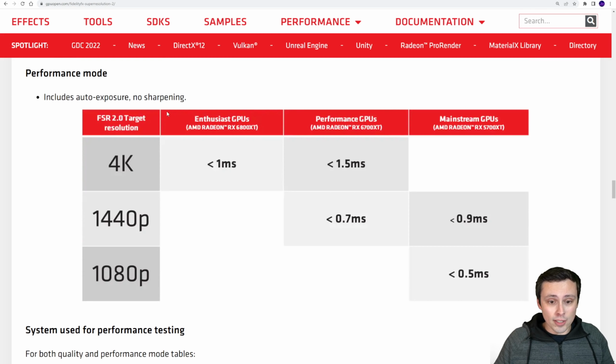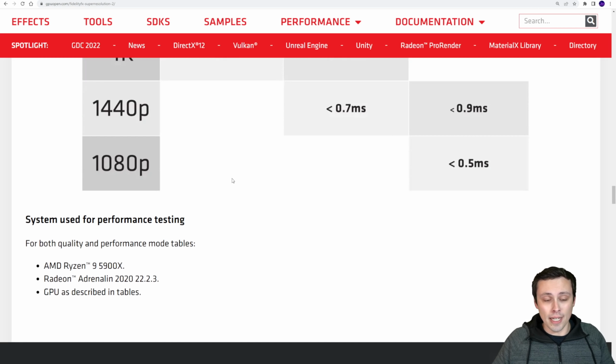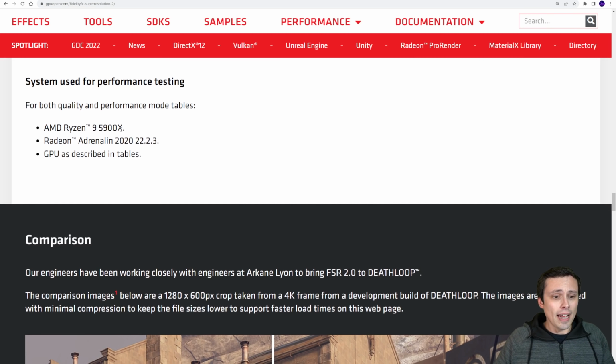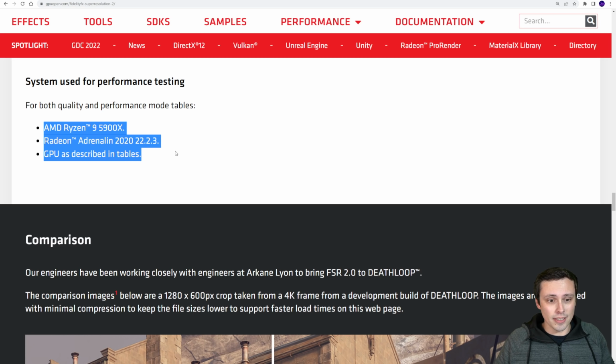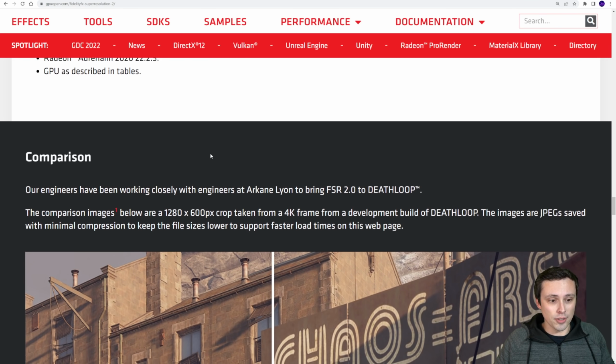Now at performance mode, notice that we get some more numbers here. You can see them for yourself. I don't feel like I need to read them all out to you, but that's what it's saying. I think that's how much processing time it adds to your frame time. The system they used here was a Ryzen 9 5950X, and they give us the GPUs and the tables and the drivers.